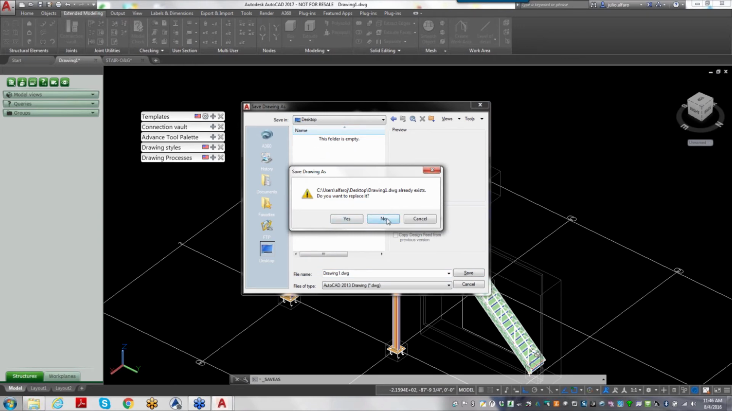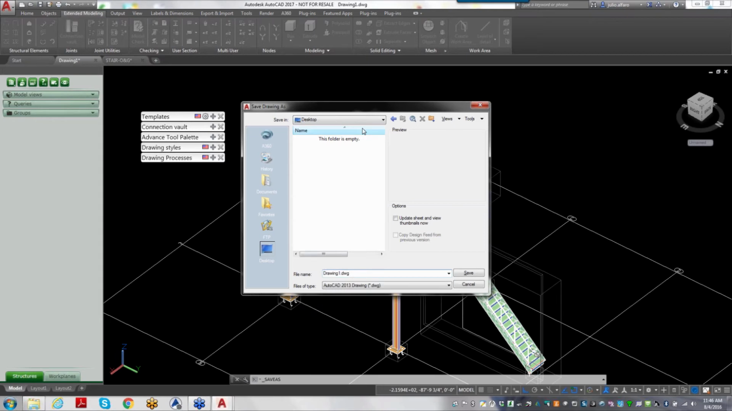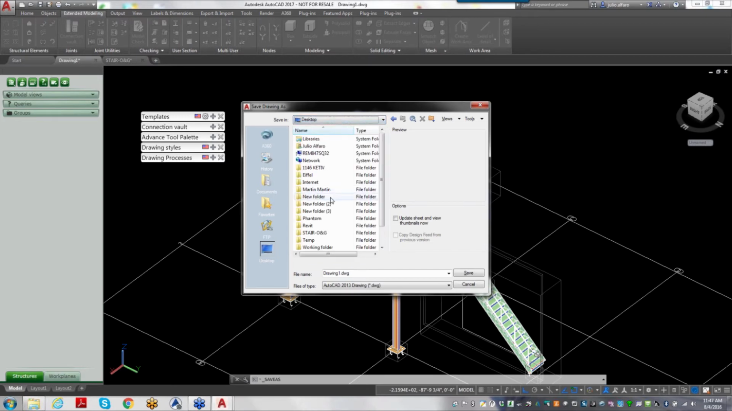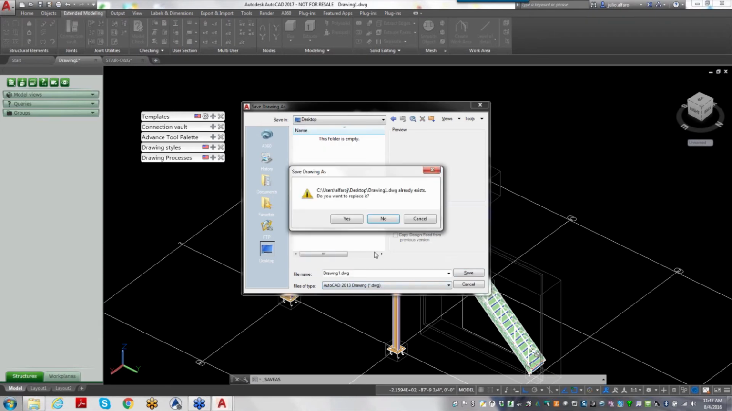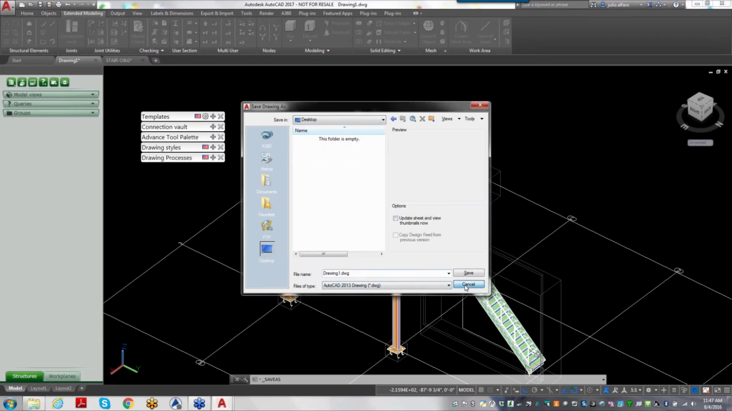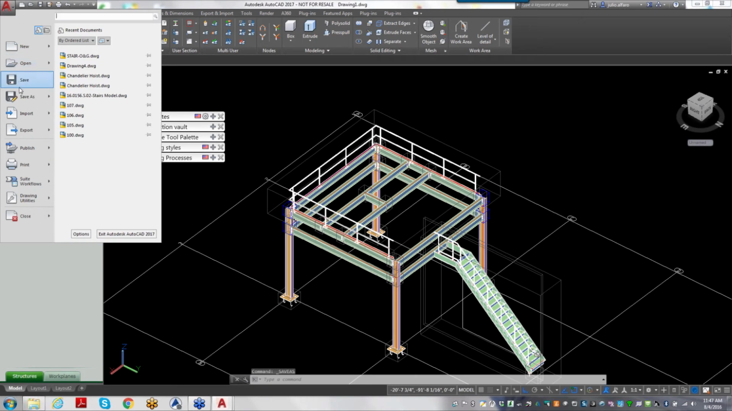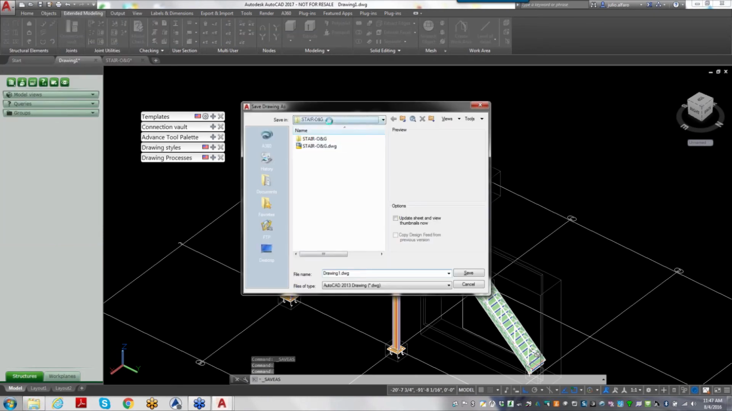Put it in this folder already, so it's not what you're talking about. Oh, okay. Right there. What the heck? Save as. Desktop.